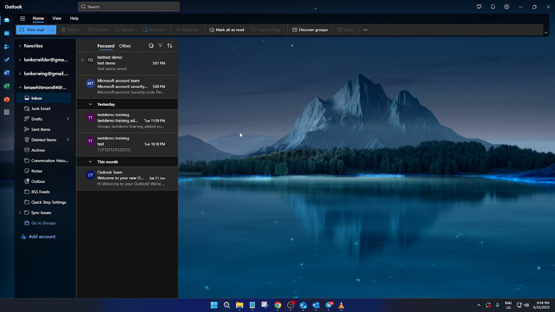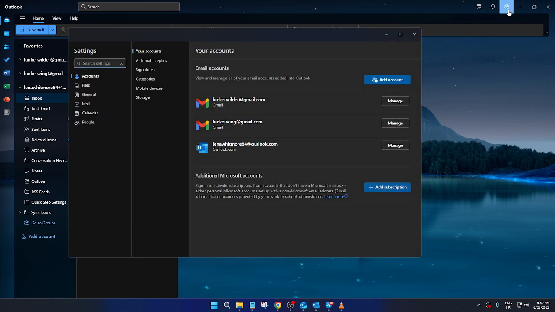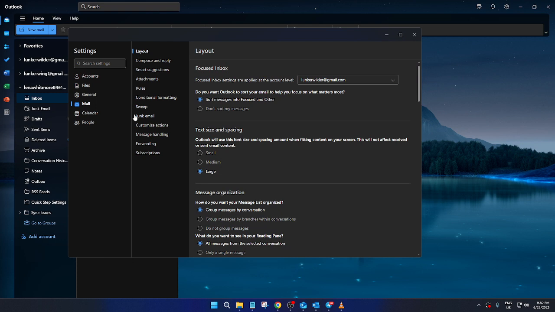Let's start by navigating to the upper right corner of your Outlook window. This is where you'll find the settings icon, which looks like a small gear or cog. Click on this icon to open up a menu of options. Here, you'll want to select Mail to continue. Choosing Mail will take you to another set of settings specifically related to your email configurations.